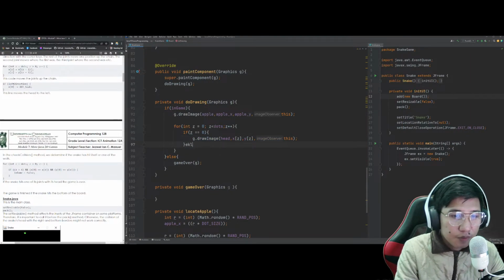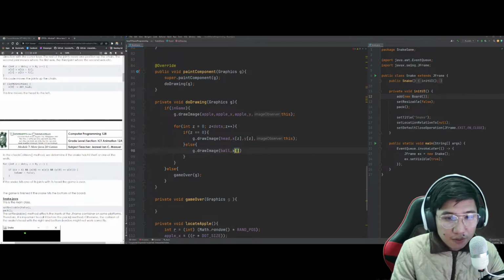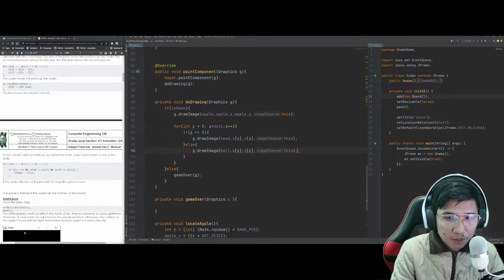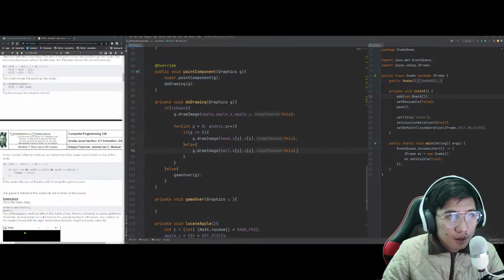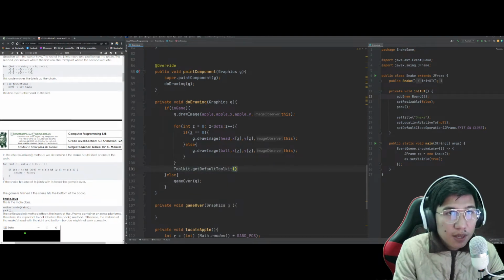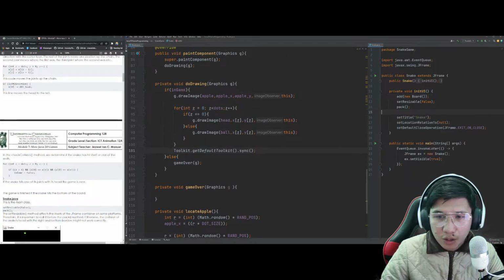Otherwise, let's draw here the ball itself, yung body niya. So you have x z and y z, tapos this. Okay, so far so good. And do not forget to add here the toolkit. And we will be syncing everything. .sync. Yan. So tignan natin kung pag nirun natin to may magpapakita na.